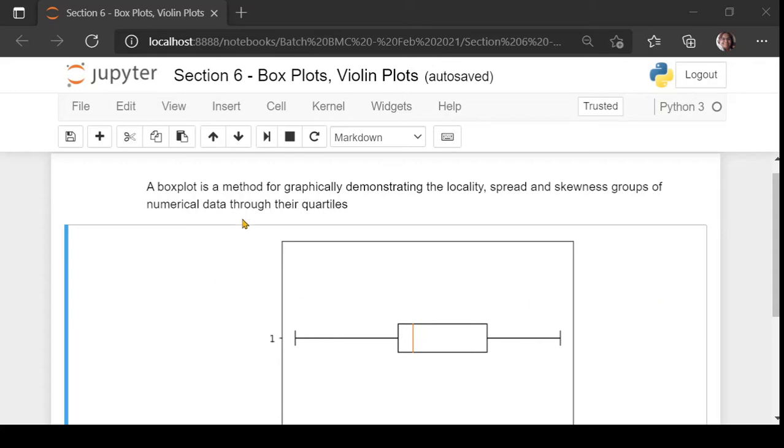Welcome back. In this section, we will talk about box plots and violin plots. So what is a box plot? It is a method to graphically demonstrate the spread of data, also the locality of data, and if data is skewed in a certain manner. The important data point that is used is the quartiles.